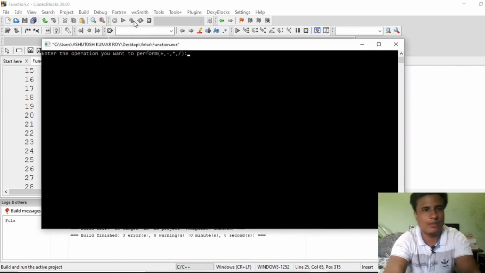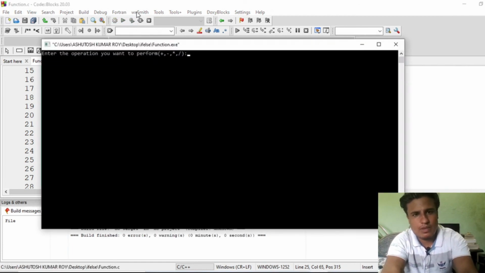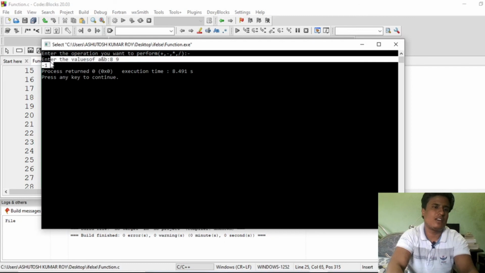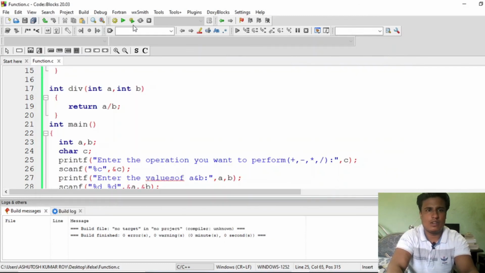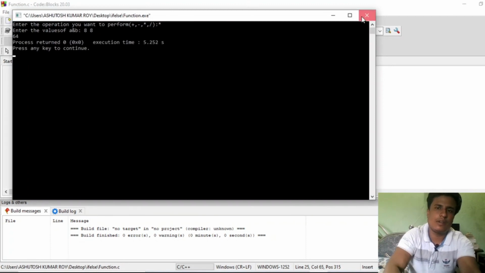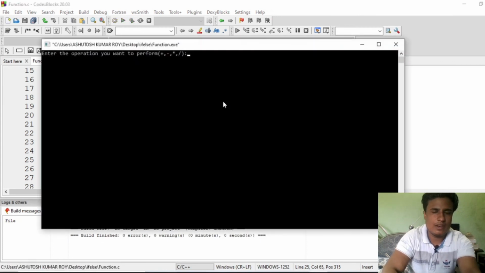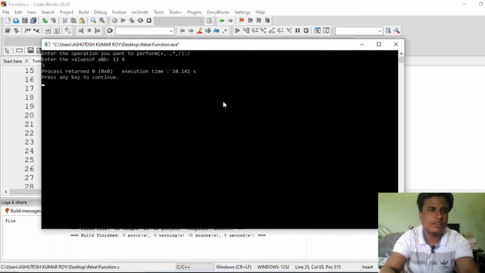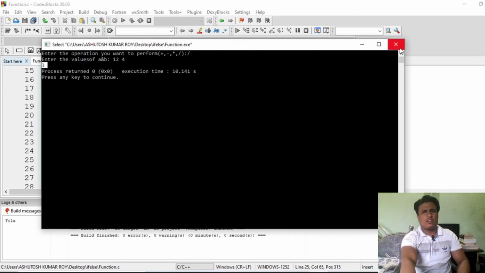Let us do one more example. Suppose we now want to perform subtraction here. Take the values as 8 and 9. Subtraction is working fine, so you can see that our code is working fine. Let me show you the multiplication part also. 8 times 8 is 64, yeah, it is working fine. Now let's see the division part. We use 12 and 4. You can see 3, so our code is working perfectly fine here.